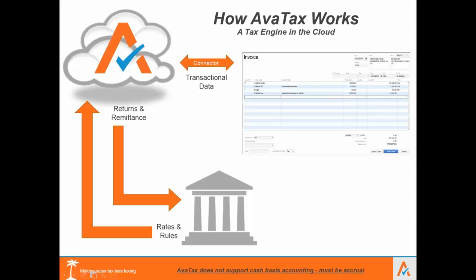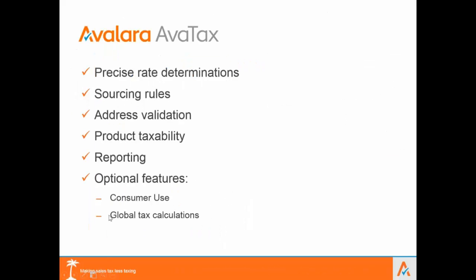So when AvaTax is doing a tax calculation, there's a few different things that are happening in the background. First of all, there's a precise rate determination. So there's over 11,000 tax jurisdictions in North America. We manage all those rates and boundaries, and they're always kept up to date. There's also this concept of what's called sourcing rules. So that's which address do you use to assign the tax jurisdictions. In some cases, it's the ship from address. In other cases, it's the ship to. In most cases, it's the ship to address.